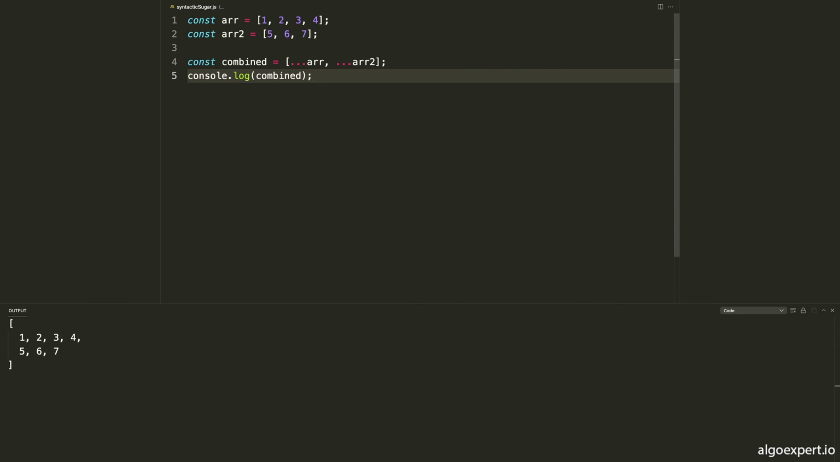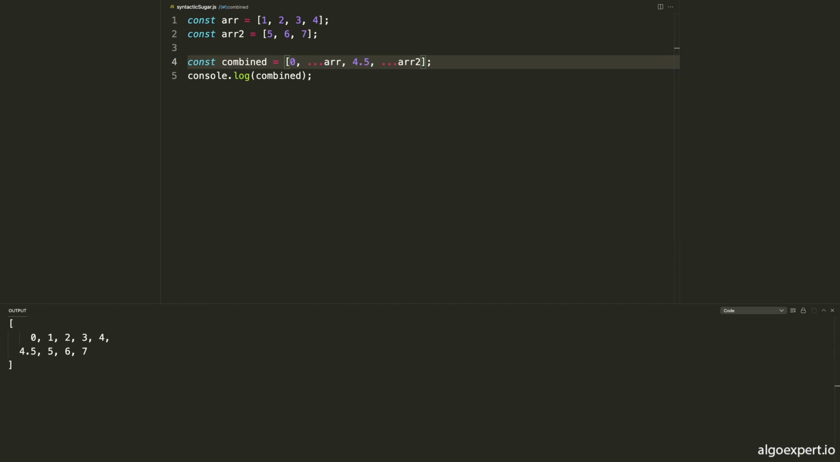But what's really nice here is we can actually add more values than just what we spread. So maybe at the beginning, I want to add the value 0, and maybe between the arrays, I want to add the value 4.5. And now you'll see we get that array that we just added. So we get the 0, then we get the spread of 1, 2, 3, 4, which becomes the values 1, 2, 3, 4, the value 4.5, and then the spreading of array2, which is 5, 6, and 7.